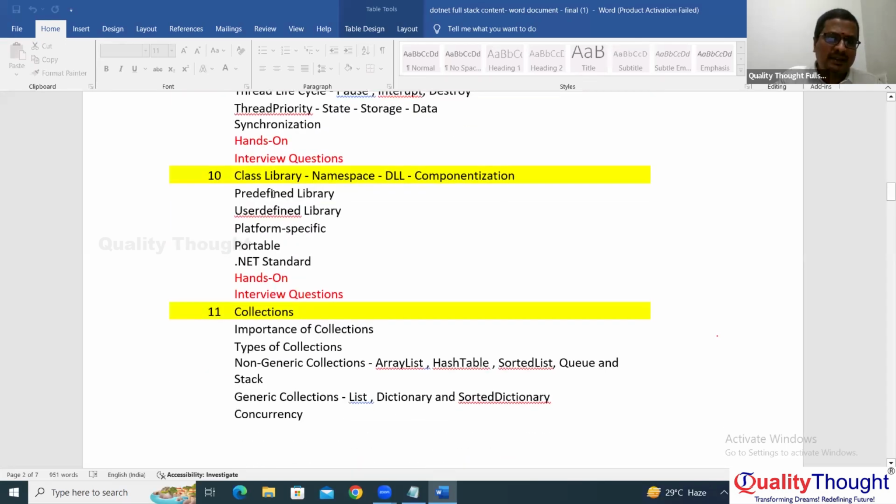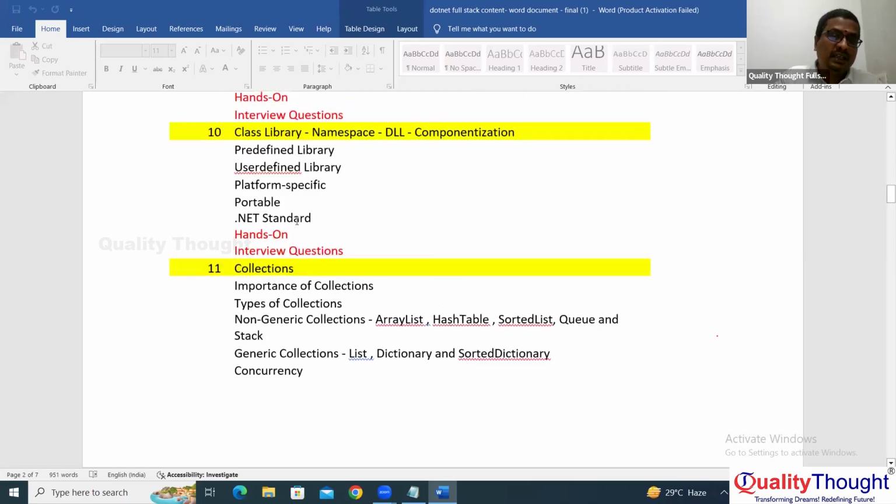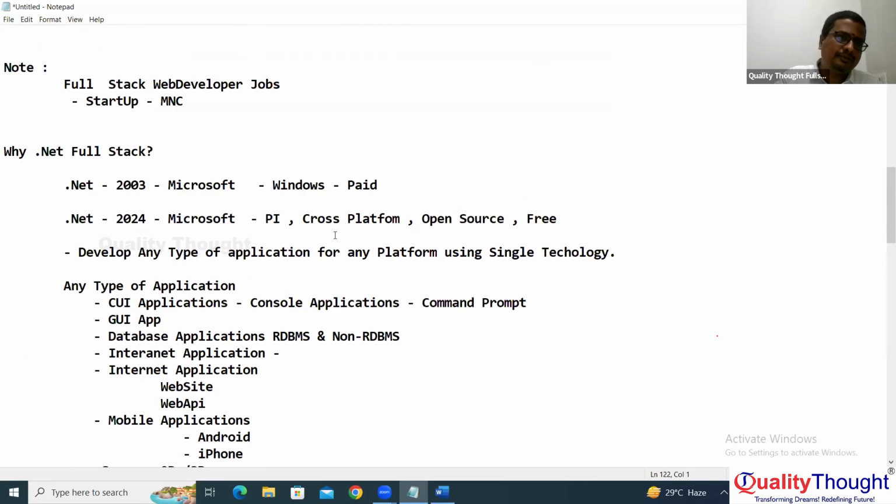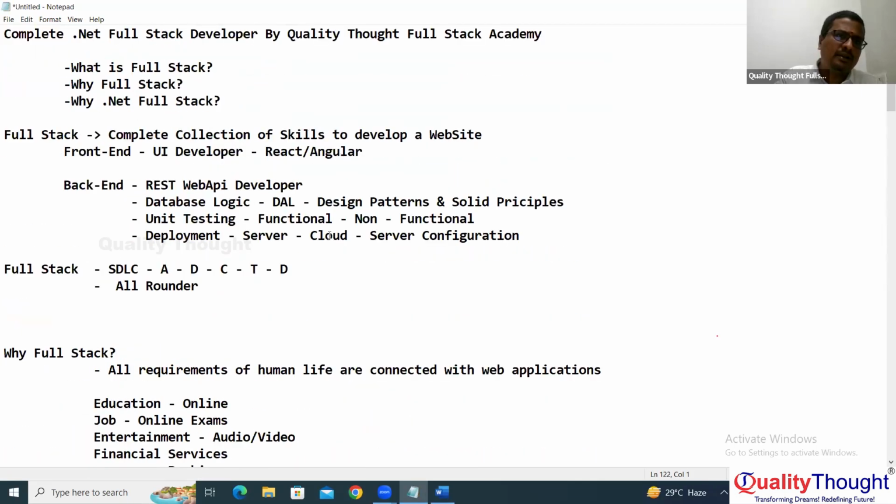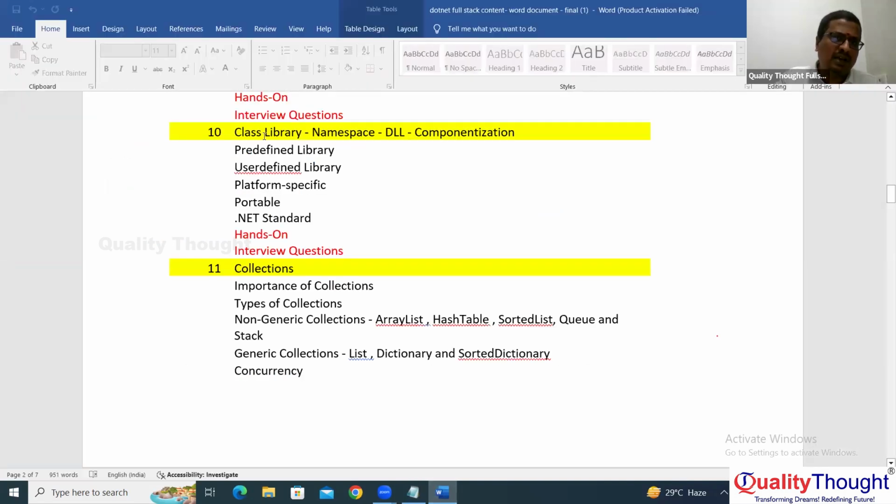Next, class library. This is also very, very important because in our application, we have one option here. When you are developing an application, the database logic is very important. How a database logic is made reusable, that is very important. The database logic is used by the web application, or it can be used by a web API, or by any other application also, depending upon your requirement. So you should make this logic reusable. How can you make the logic reusable? By using this one, class library.